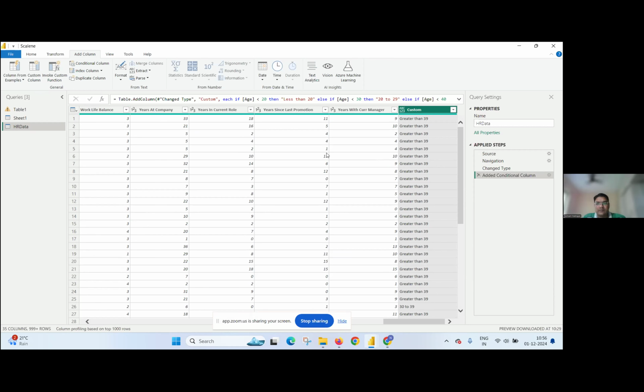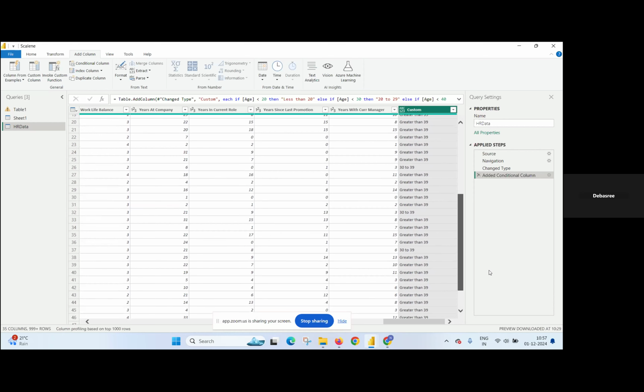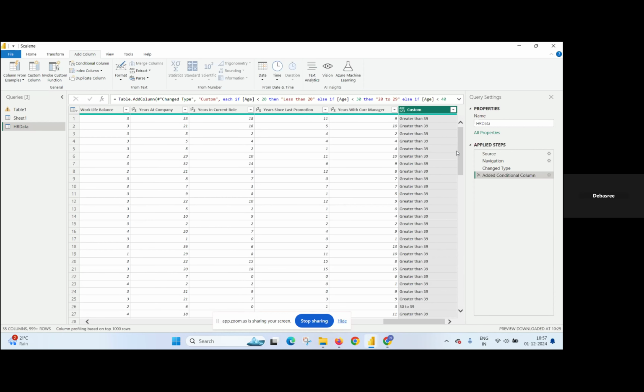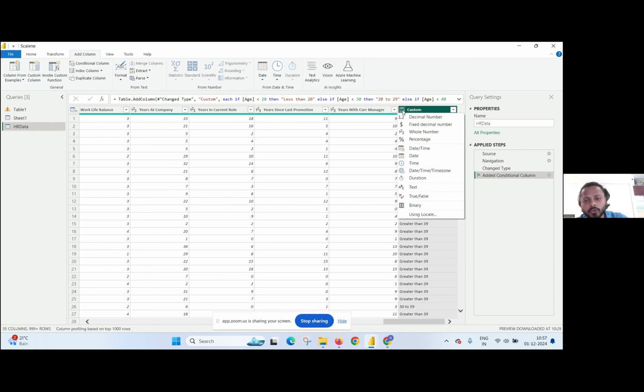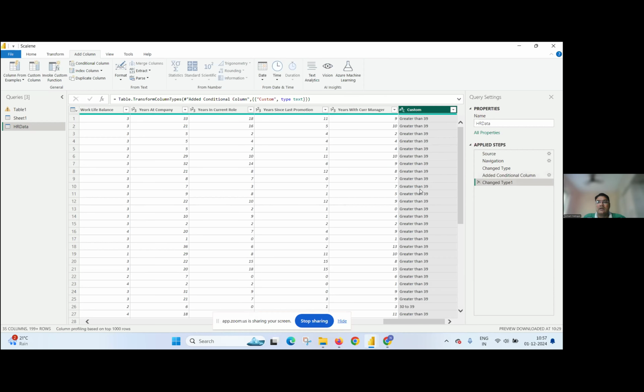In the same column, the corner shows ABC123. Just click there and change the data type. Change it to text. And now you can rename this column also.